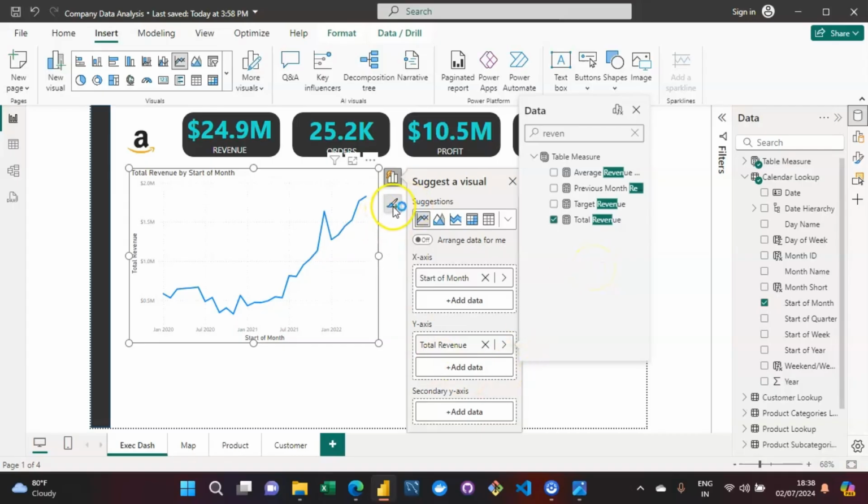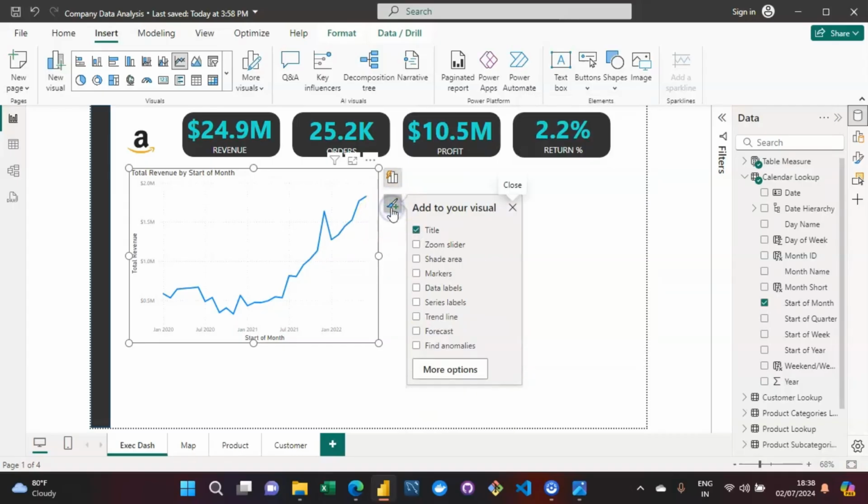If I look at this specific option, you will see that we have so many options here. We have the trend line, forecast, we can find the anomalies as well, then data labels, markers, shade area. So many options we have. These two options, the forecast option and the trend line, are quite important. We won't be exploring them in this video, but in the next video, we will be discussing how the trend line and forecast can be important for us.